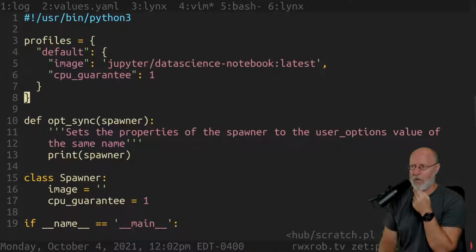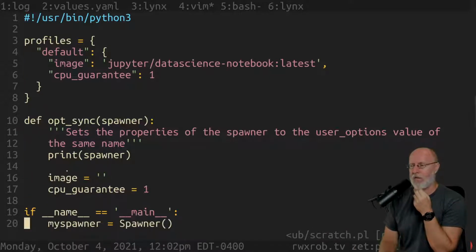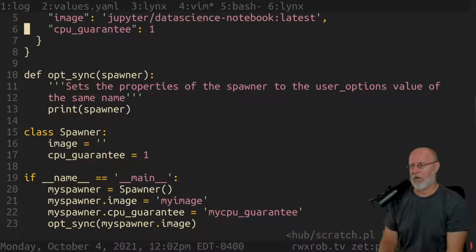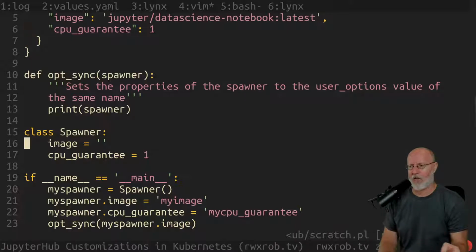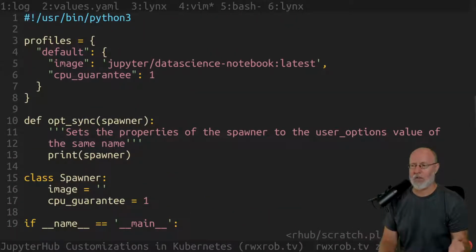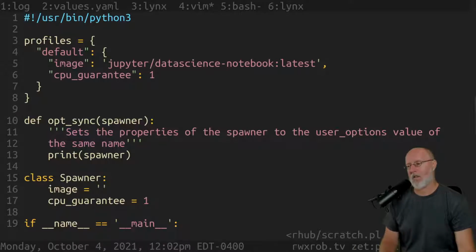I'm going to come back. We're going to try to create a function that just copies the user options over into the spawner and use the exact same matches and create a different set of profiles from which I can draw, and then we can actually identify a profile in the user data as it's done. And then we'll have the default ones.